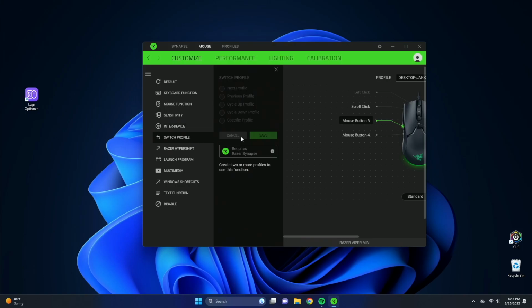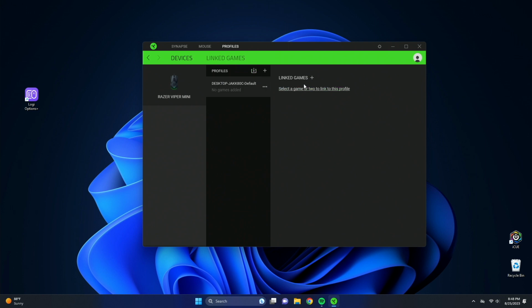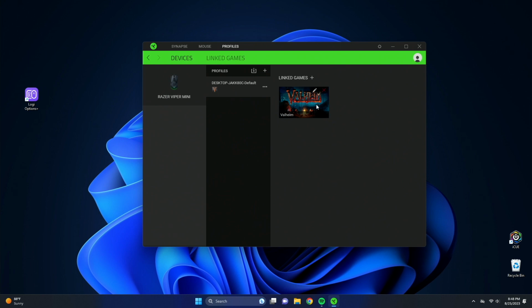Then we have switch profile. This is pretty straightforward. Once you have multiple profiles, you just go ahead and switch between them or cycle between them there. And to add them, you just go ahead and click add here, or you can go ahead and import one. And then with the profiles, you can link to a specific game. So what you do is you click on your profile, click the plus, and let's say for me, I like Valheim. So every time I launch the game Valheim, this profile is gonna launch.